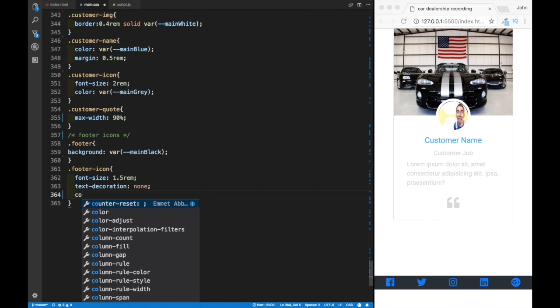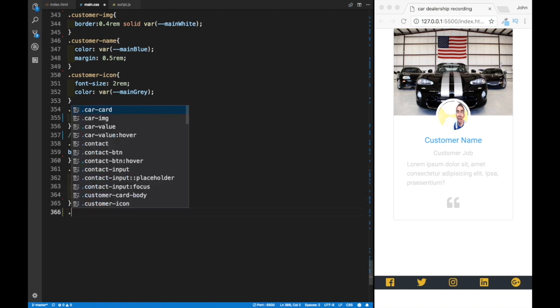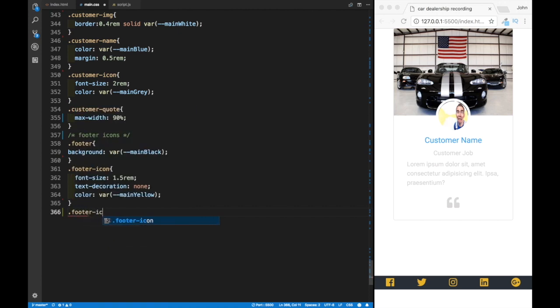Color is going to be yellow. So color var main yellow over here. And after we have set it up, let's do a transition, whereas we're hovering, the color is actually changing to a blue. So here, let's do a footer icon hover.